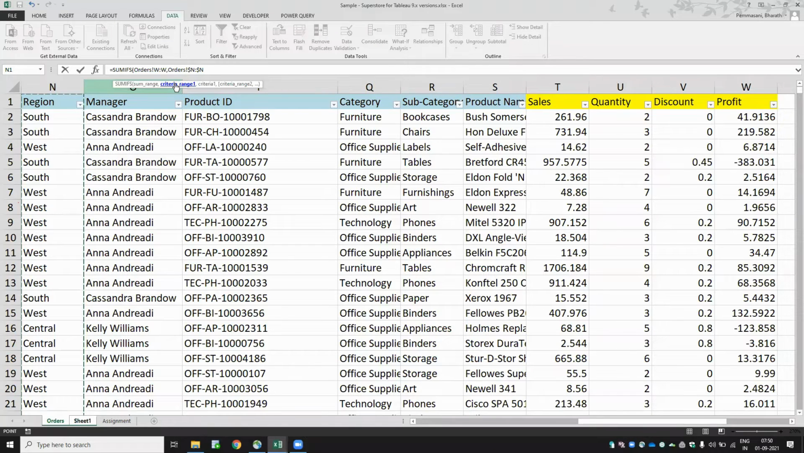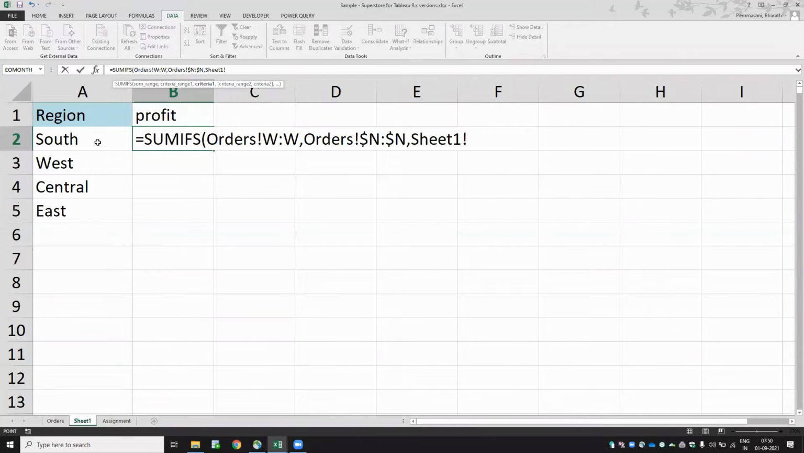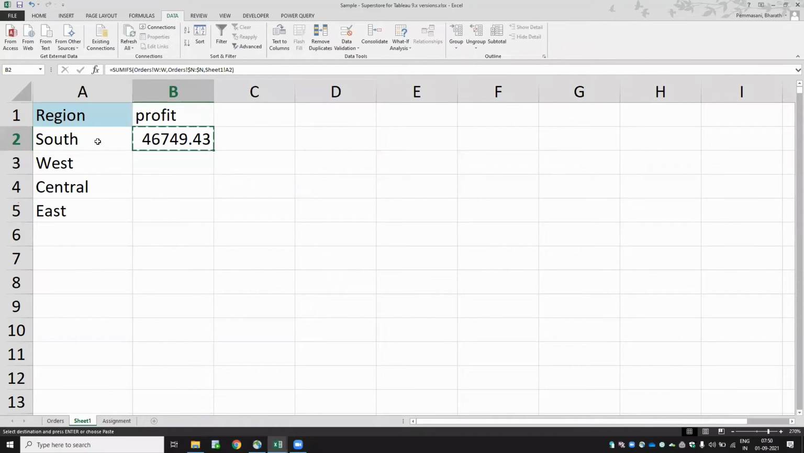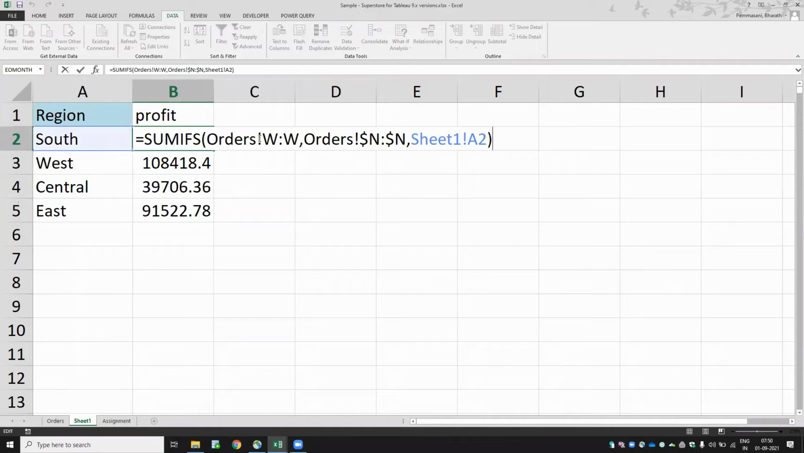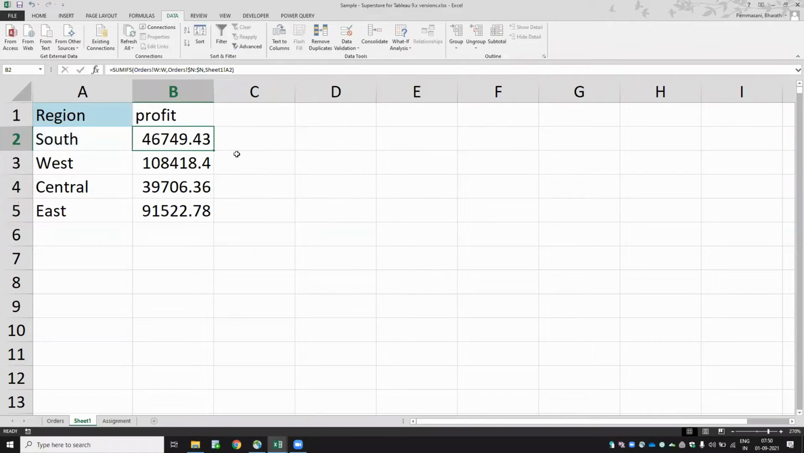Next, what is the criteria we have? I'll go to criteria and select the south criteria I need. So for the south region, I have the profit. First we are selecting the sum range, which means the entire profit range, and the criteria range is this, and this is the criteria. So for your better understanding, I'll write one more thing here.